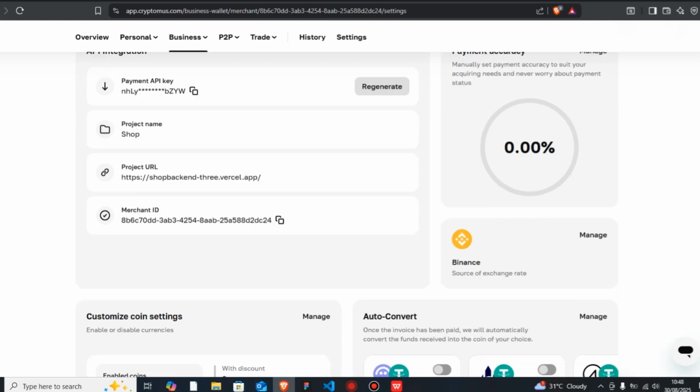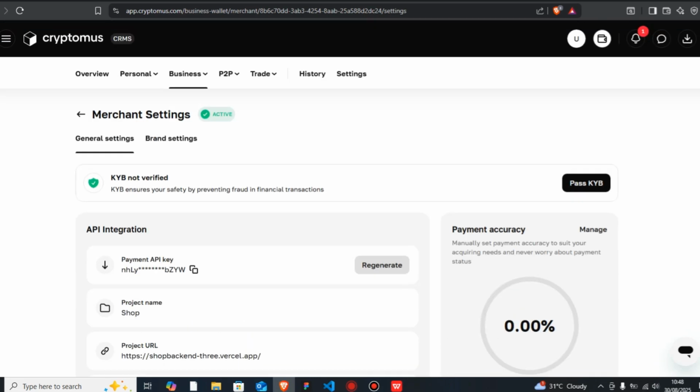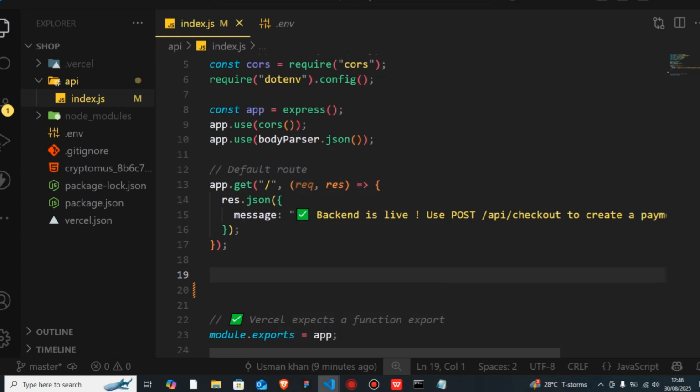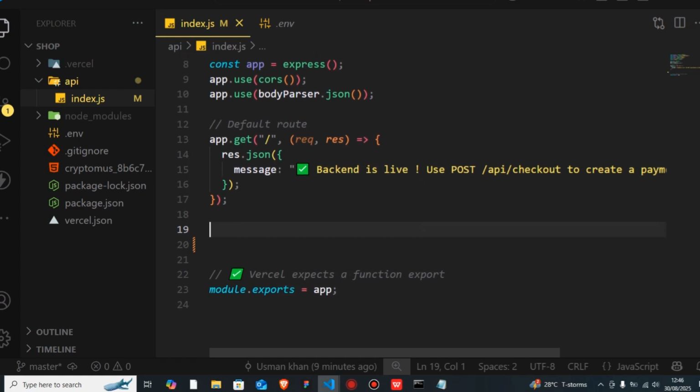So that was all for getting your API key and your merchant ID. The next step is to create your API route, the route that will handle all your payment gateway logic and let you interact with the Cryptomus payment gateway. I have already written the code, so I'm just going to copy it and paste it in my editor because it saves time.